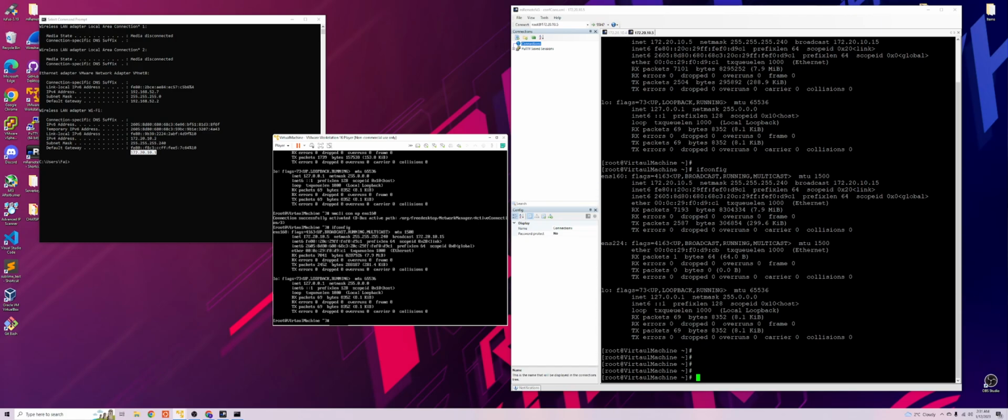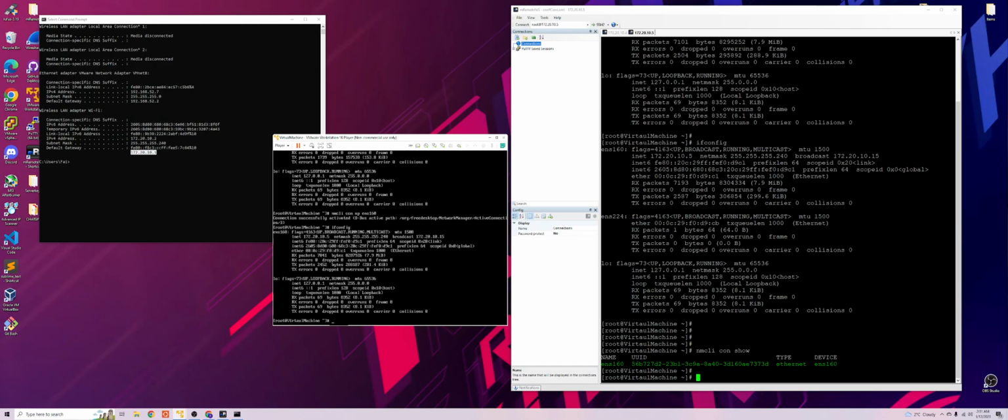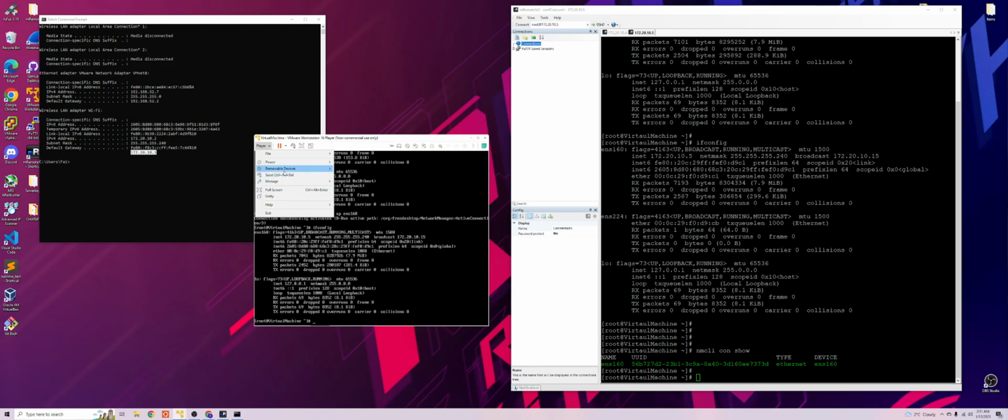All right. Now let's do nmcli con show. Now you'll see that there's nothing right now, right? There's only ens160. That's because we haven't added that yet. We have added the adapter from our virtual machine settings, but we haven't added it through the command line interface. So let's take a look at how to do that.